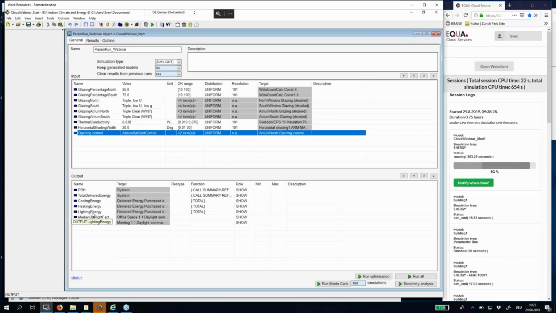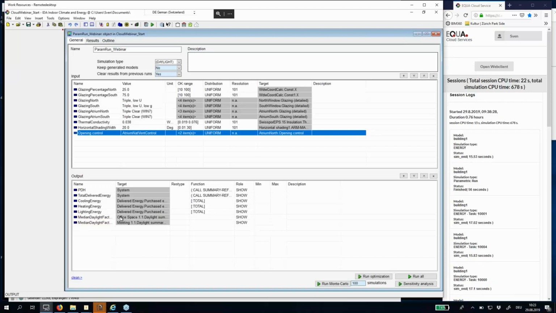So Sven, maybe just to break down the PDH: it is an IDA specific measure, and it's the integral of all PPDs essentially in the building. So it measures the total number of discomfort hours in a building. Yeah, exactly. So 1,000 means that during 1,000 hours 1 person is dissatisfied, or during 1 hour 1,000 persons are dissatisfied. That's how you can interpret this value.